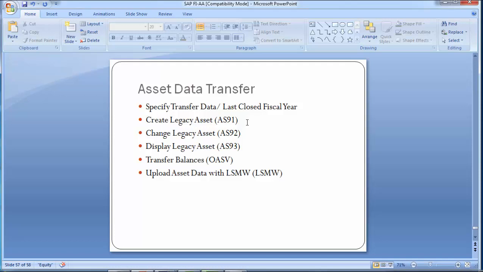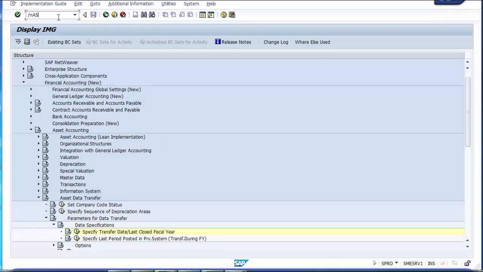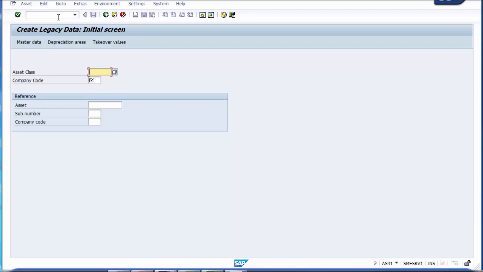Moving on to this screen, AS91, it's a simple step, but it's basically a combination of master data, the depreciation area and the takeover value. So let's move on to the screen for creating a legacy asset, that is /n AS91, enter. You will see it is the same screen which you used to fill at the time of AS01, but there is one difference. In this you will find the takeover value tab on the top, which was not there in transaction code AS01. Now moving up, you can take the asset class. Suppose I take the asset class, okay, you can go and select over here, display all.